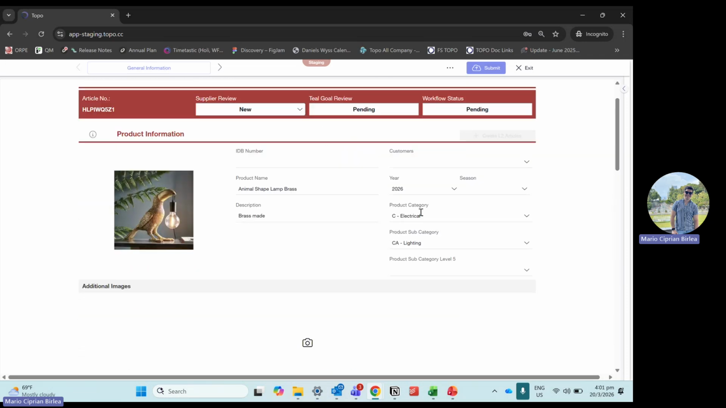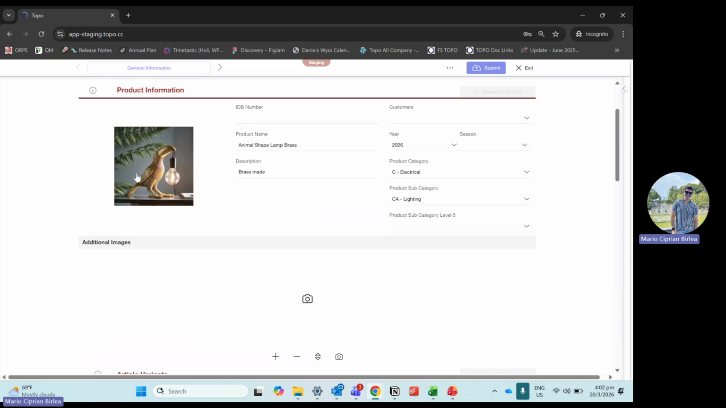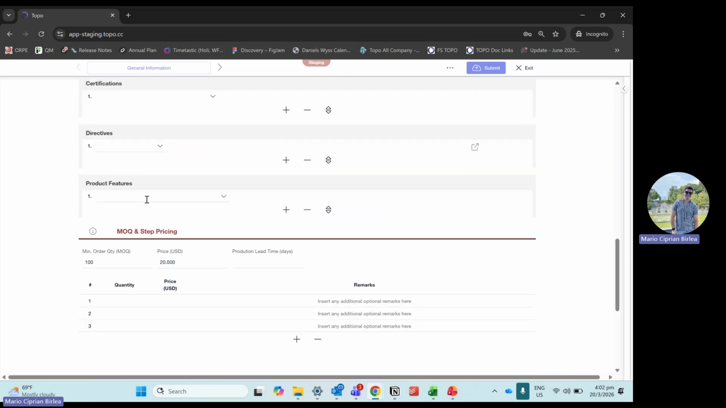Furthermore, something that the system will do, it's going to pre-populate here the directives that I need for my products, and the same with product features. This is also something that I have to be mindful and aware of. Moreover, something that is critical to provide to Tilgol is the production lead time. So for example, I will put 45.